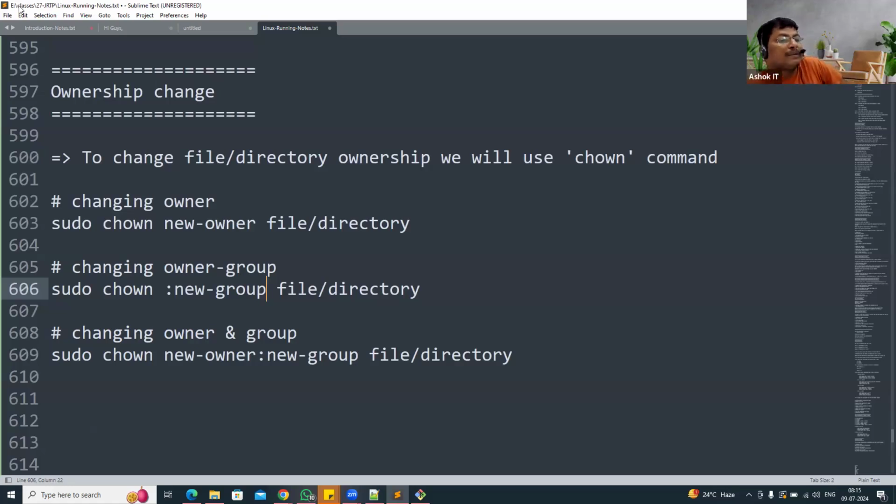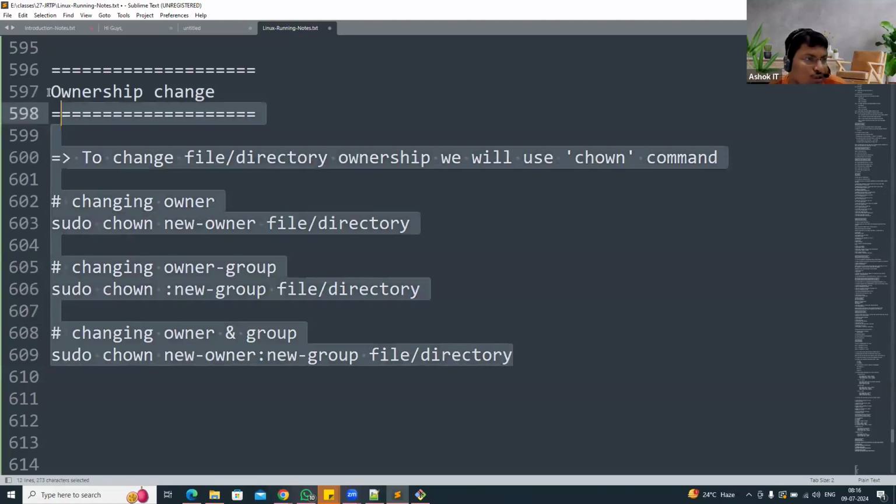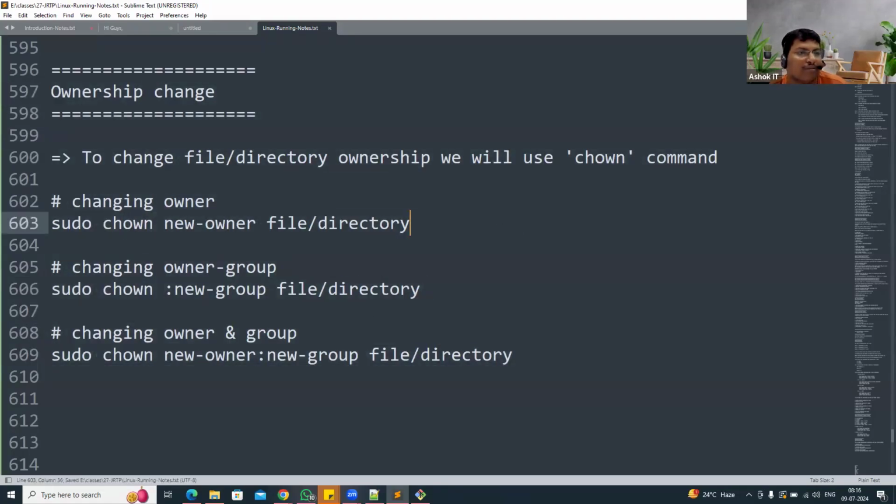So what is the purpose of this chown command? It is used for changing the owner. Sudo chown new owner that I want to keep. Changing the owner group: sudo chown new group I want to keep. If you want to change both at a time, owner and group, we are going to specify. So this is the small command which is used to change ownership of the file.